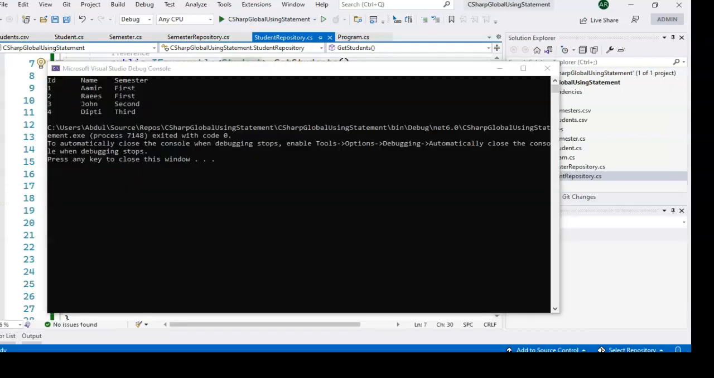So here is the output. You can see I can display ID, name and semester for each student, and it's the same sequence. Amir and Rais are part of the first semester. However, John is part of the second semester and Dipti, she's part of the third semester. So we are able to successfully display our student management system student records.